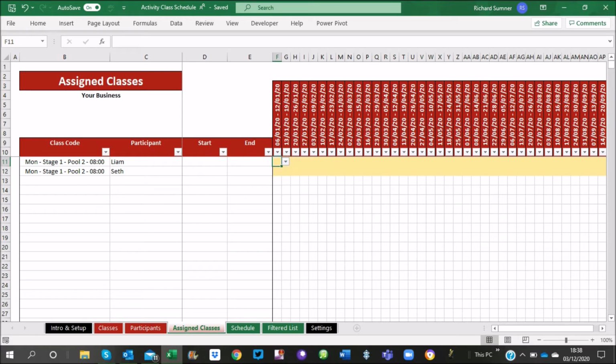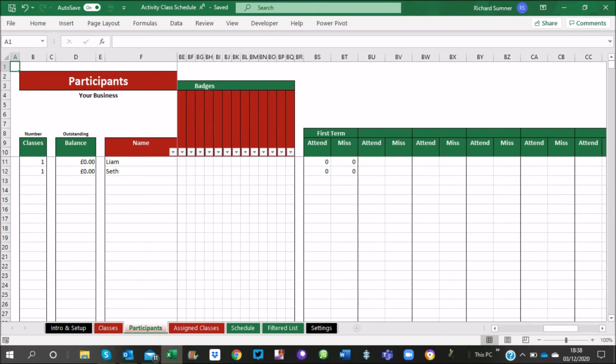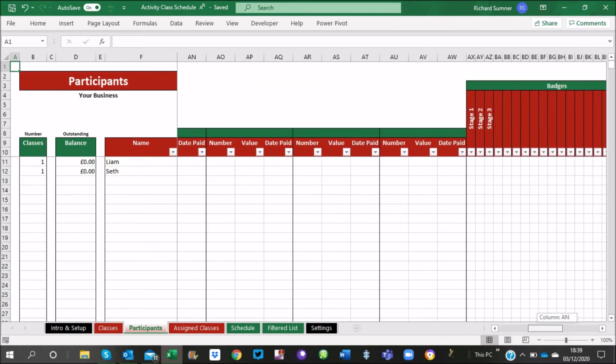But if you sort by column and you put all the classes together, you'll have all the classes together. You can go down and select people as they attend. This is only if you want to monitor who's attended what. If you don't care who comes and you're charging per term or per month or whatever it might be, you don't care who comes when, it's not a problem to you, then you don't have to fill this in. If you do fill this in, when you go back to participants, you'll be able to see here that each term, how many did they attend and how many did they miss. So those figures will update accordingly.